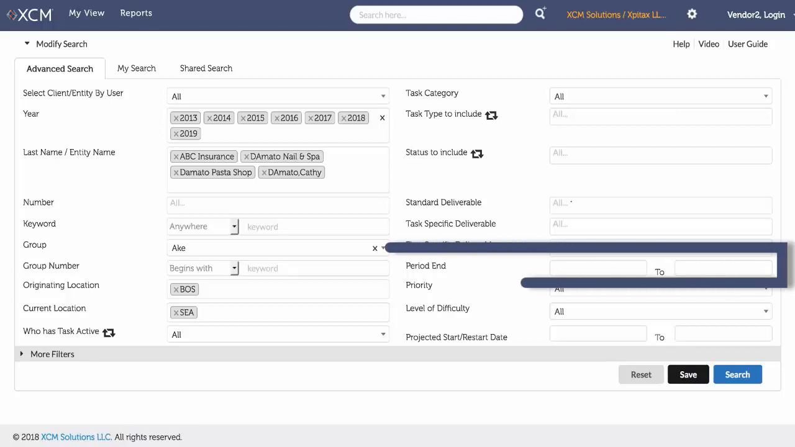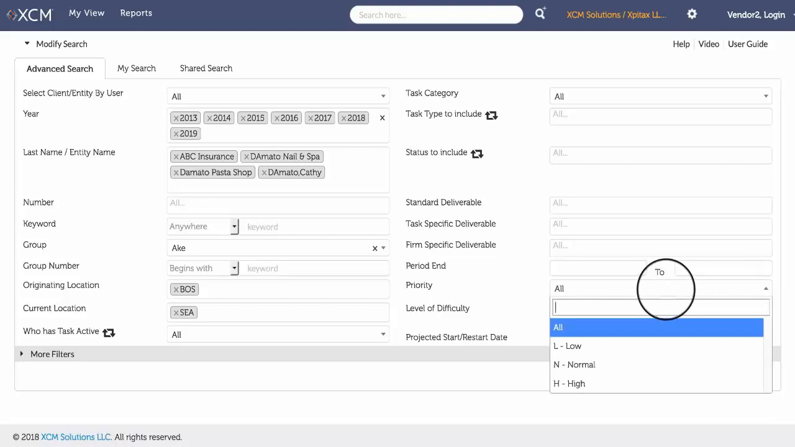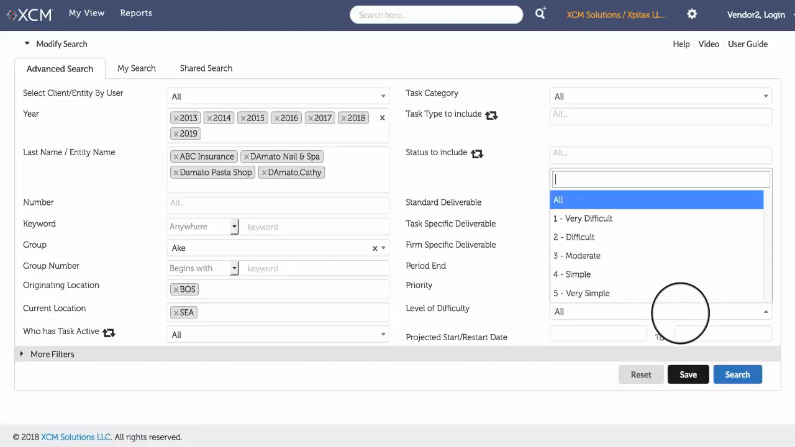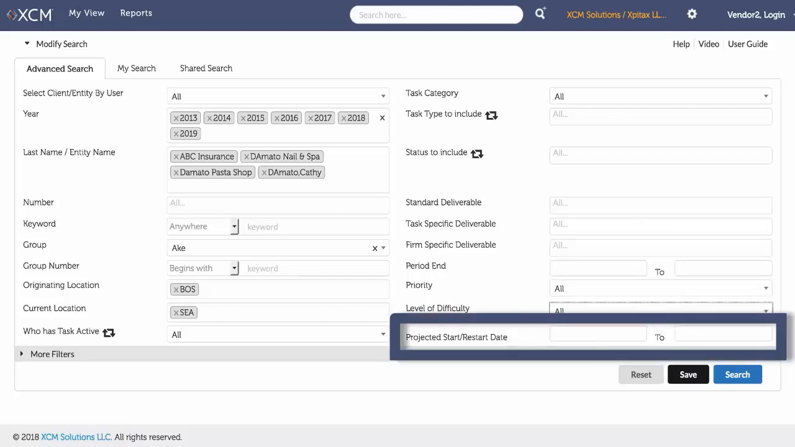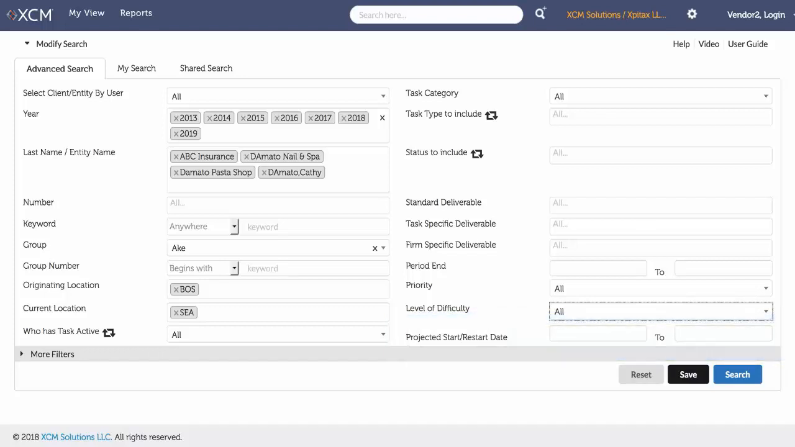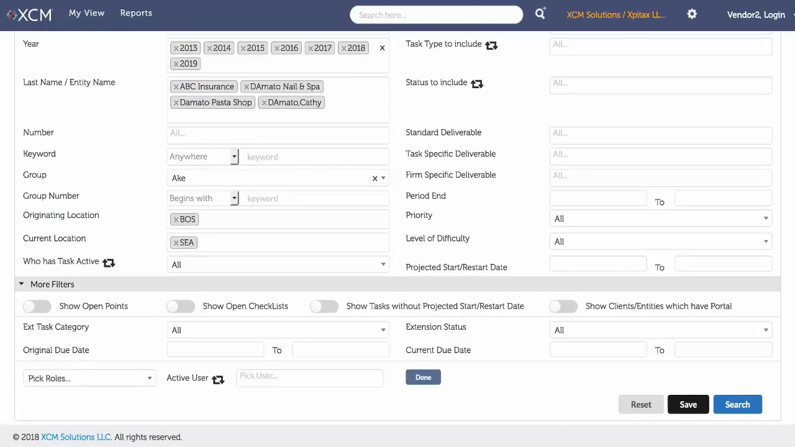You can search by a range of the period end of the task. You can search by priority. You can search by level of difficulty if the tasks are assigned to these designations. You can search by the range of projected start and restart date of the tasks. Click on More Filters to apply multiple search criteria, such as the on and off searches. By turning on Show Open Points, you can search for tasks that have open points. By turning on Show Open Checklist, you can search for tasks that have open checklists. The same applies to the other two as well.